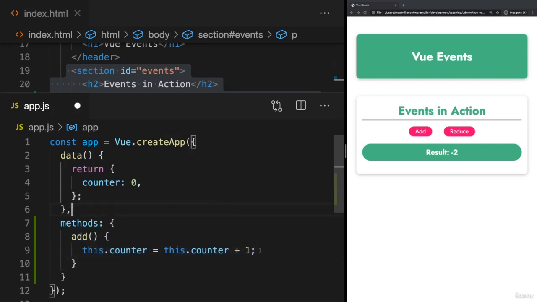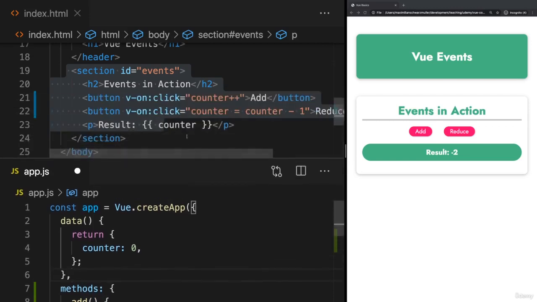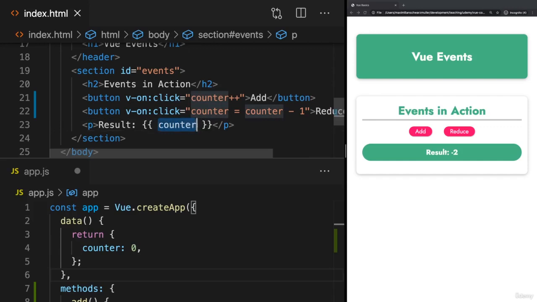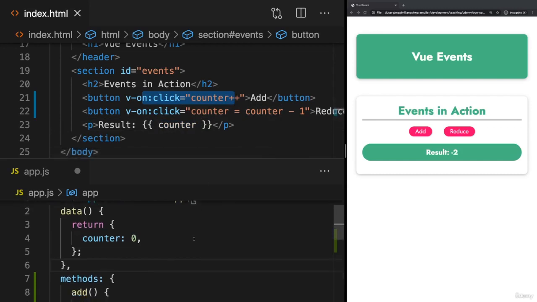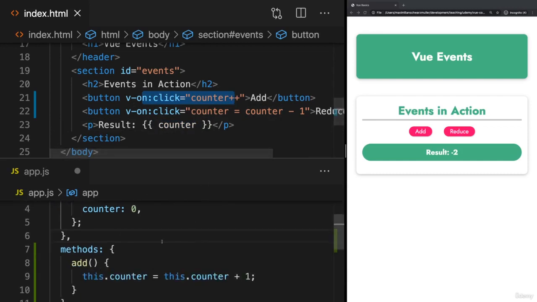Now, this method doesn't return anything because it doesn't have to. We'll not use the method like we did before to dynamically output something here. Instead, we're using it to run it when a click occurs. And therefore, this doesn't need to return anything because the click listener doesn't want a return value. So now here, we can call add like this. And if I now save that and reload, I can click add and it still works because we're executing the same code just in a different way.